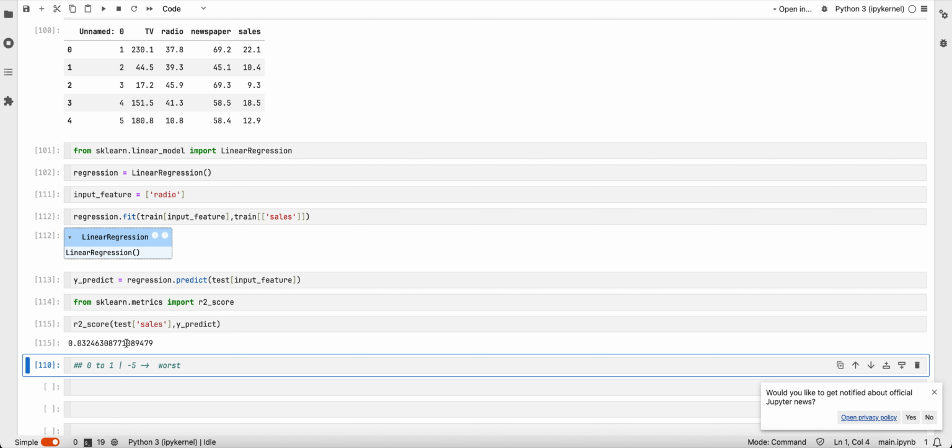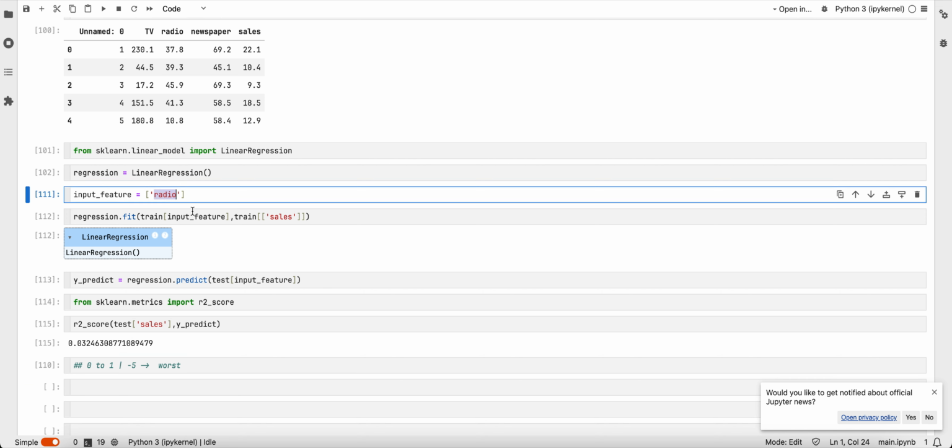What does that mean? My radio is not affecting my sales as much as the TV has, but my radio is a little bit affecting my sales, not very much, only a small part of them. Okay, only 0.3% is affecting my sales. So radio, we checked that.